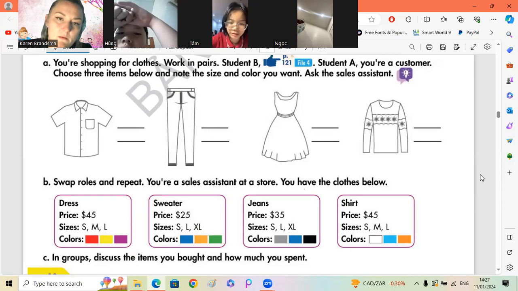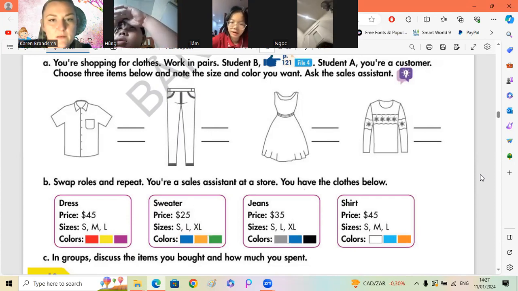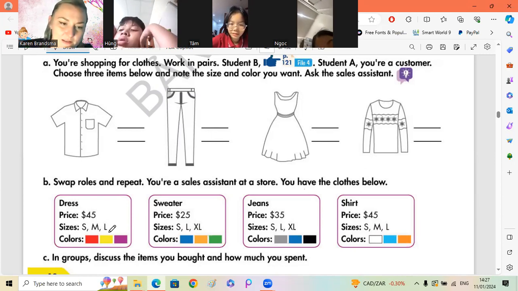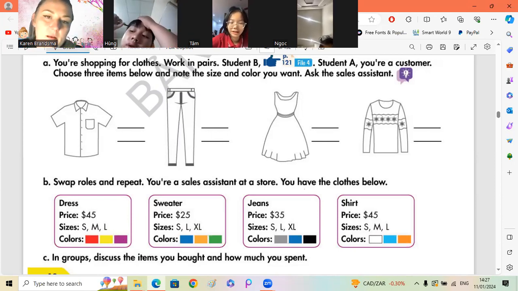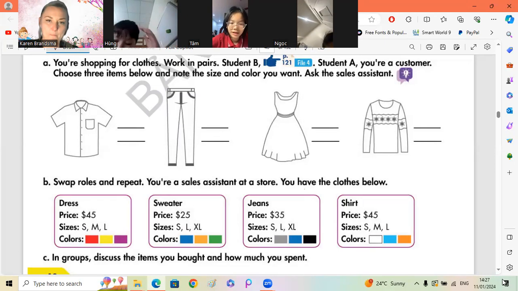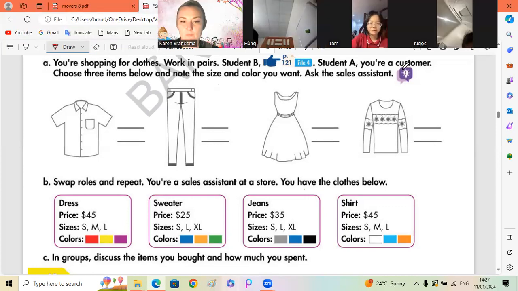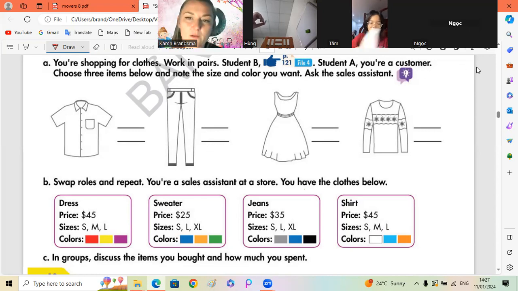I'd like a dress. Okay, what color dress do you like? Blue. Okay, but the dress only has these colors. You have to choose one. Yellow. Okay, what size dress do you need? Small, medium, or large? Small. And how much is your dress?